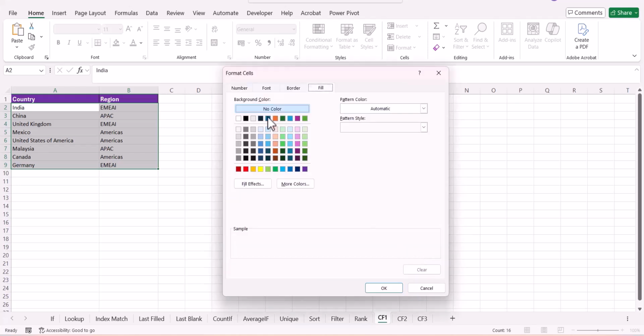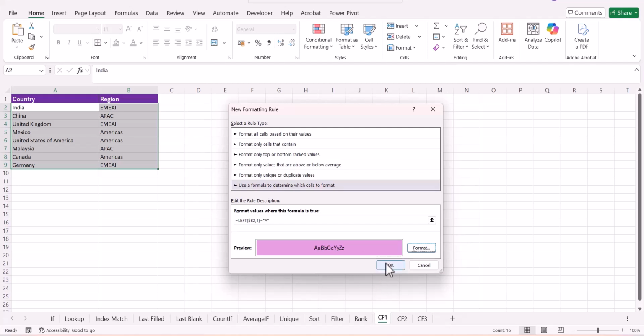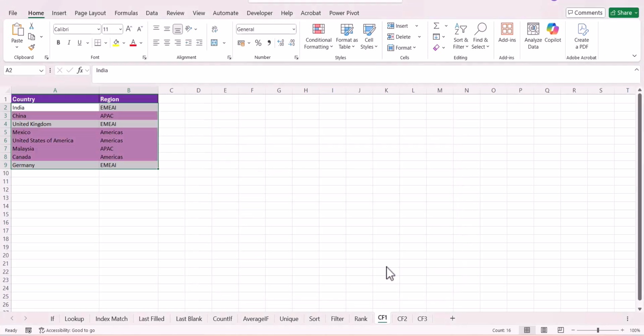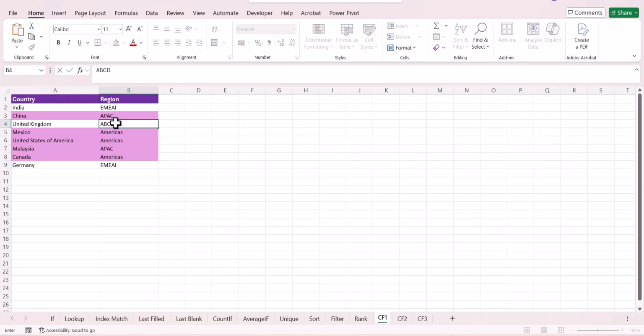Next in format, I go and select the color, the font, whatever I want. So I just want the color. I'm selecting this color and then I say OK. If you see, all the A's are highlighted in a particular color. Let us put A, B, C, D, and you see this is also highlighted. So this is conditional formatting in Excel.